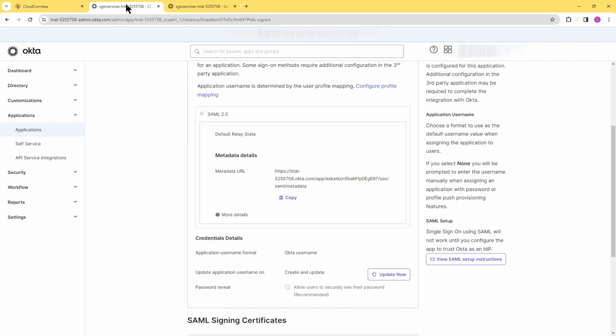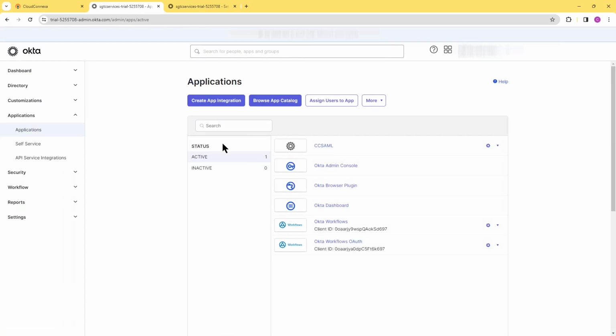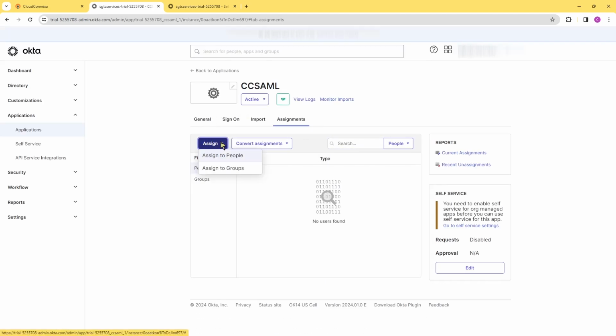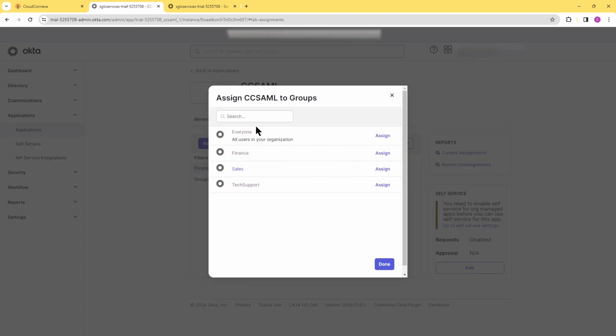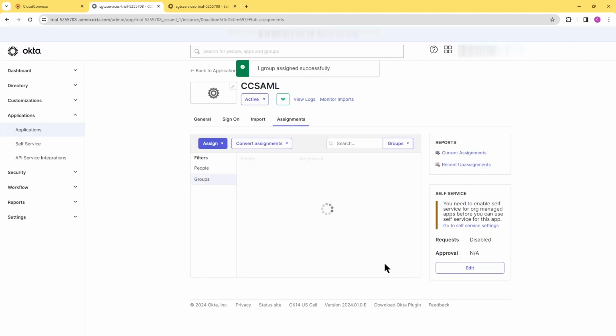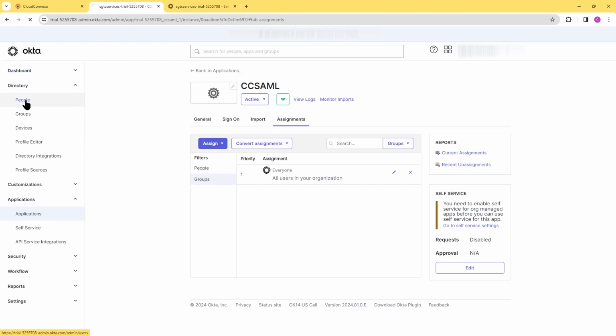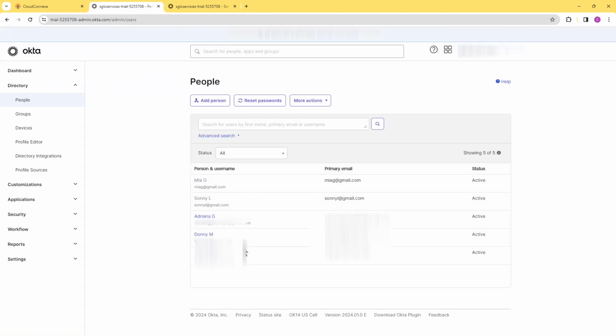One more thing we need to do here is go to applications on our Okta dashboard. We're going to select our SAML app and then click on assign to groups. And here I'm going to use everyone. Basically, I'm going to assign this app, which is our SAML app, to every user. Now let's go to our directory and look at our users. As you can see, we have a few users here. I'm just going to use Mia for this video.